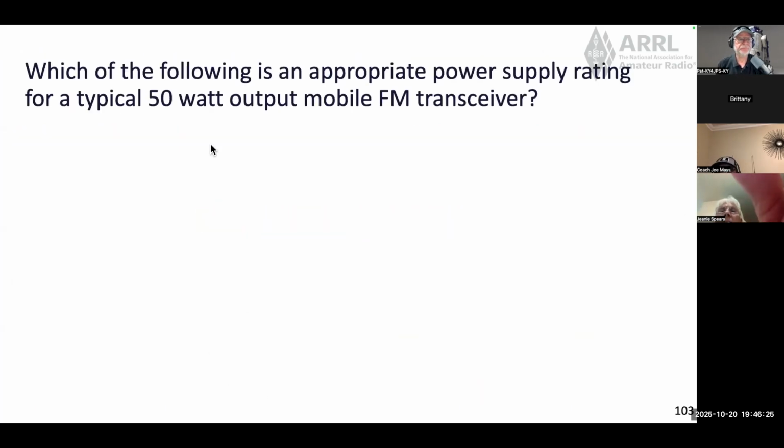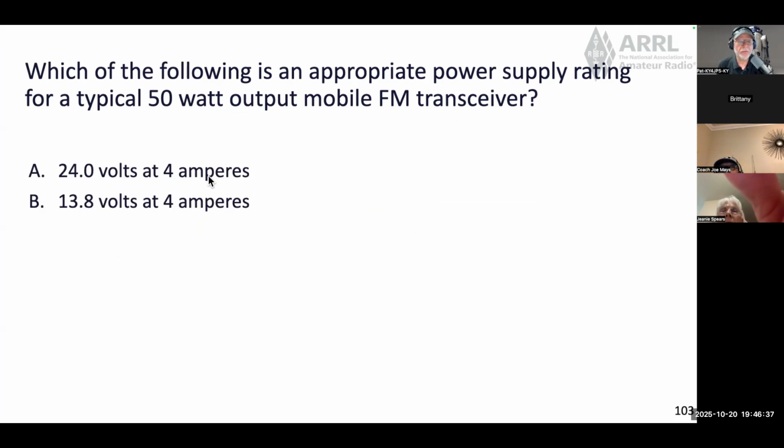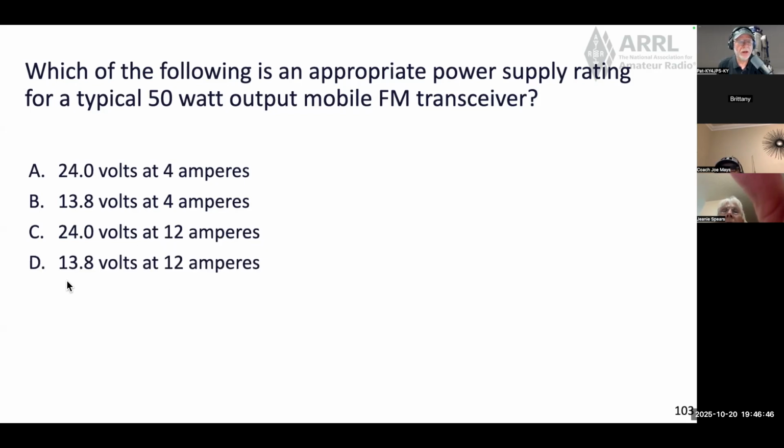Which of the following is an appropriate power supply rating for a typical 50-watt output mobile FM transceiver? A, 24 volts at 4 amps. Well, we haven't talked about 24 volts. B, 13.8 volts at 4 amps. C, 24 volts at 12 amps. Or D, 13.8 volts at 12 amps. Which one do you think it is?